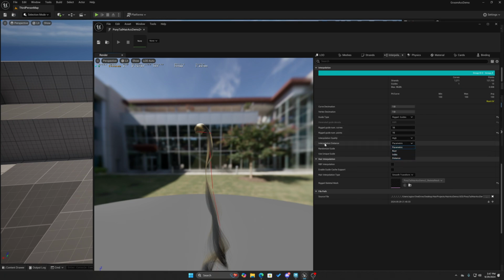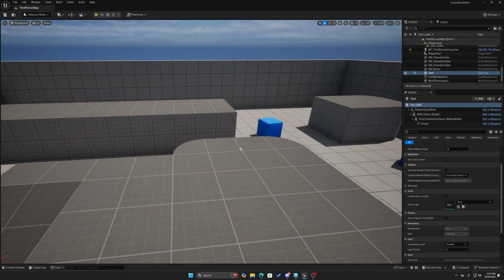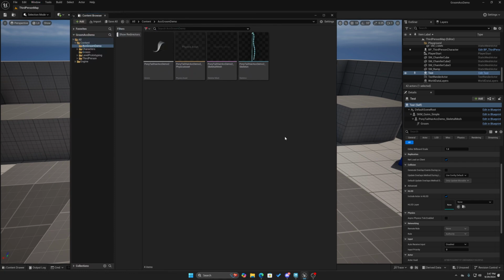You might want to play with interpolation distance, and you might want to use unique guide. If you have multiple chain bones, that'll help stabilize things a bit. Another thing that might help is setting up separate group IDs for each one and then setting them all to rigged guides and then seeing if that generates a new skeletal mesh. I haven't tried that yet, but you'll have to play with it if you want to have multiple guides instead of just the one for like one hair thing, right? Obviously the fallback is you can have separate groom components too.